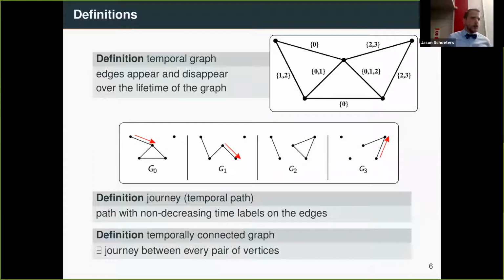Now a temporally connected graph is defined as a temporal graph in which there exists at least one journey between every pair of vertices. So here I just said that this vertex can reach this vertex over time through a journey. So you may think, well, is this graph temporally connected then? But the answer is no, because there exists no journey in the other sense. From this vertex to this vertex, there actually is no journey.